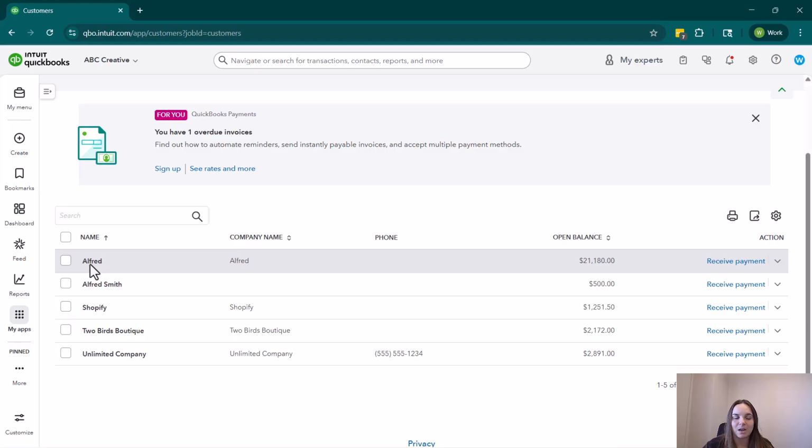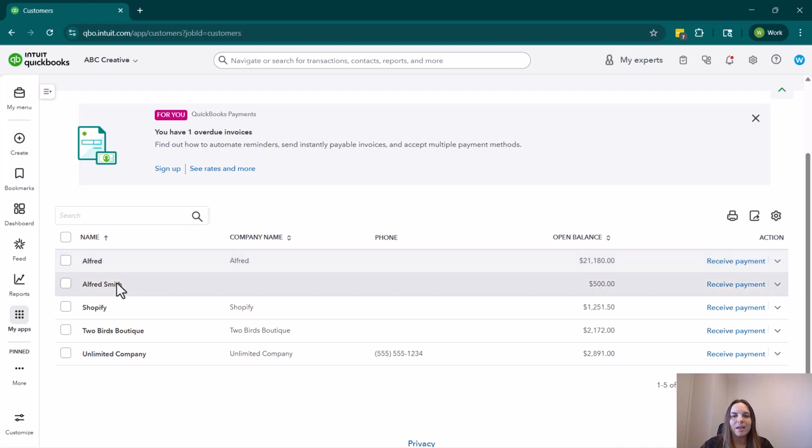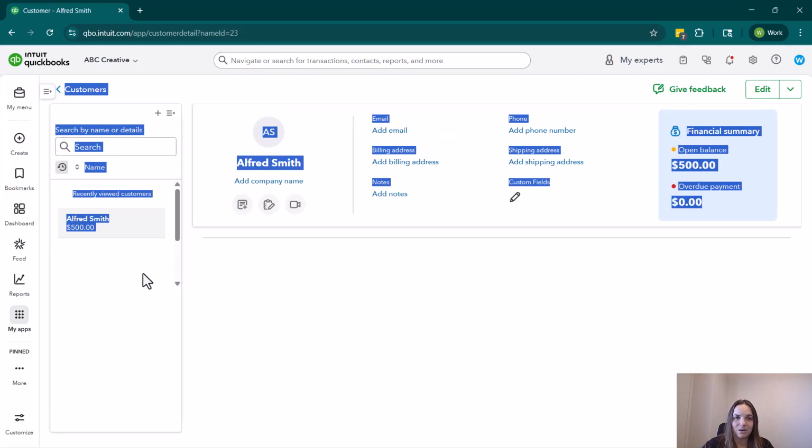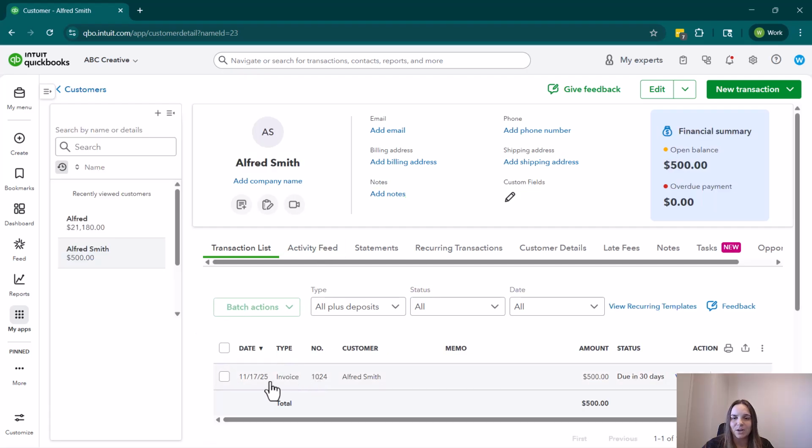First, notice that this main Alfred, this is who we've been using to invoice these invoices to. He has an open balance of $21,180. Notice his company name is just Alfred, okay? And then we have Alfred Smith. And if I click in on here, we just went in and made an invoice for him today for $500, okay? Now what we could do is we could just delete Alfred Smith. If we wanted, we could make him inactive, and then we could recreate this invoice under Alfred if we wanted to. You can go ahead and click make inactive here.